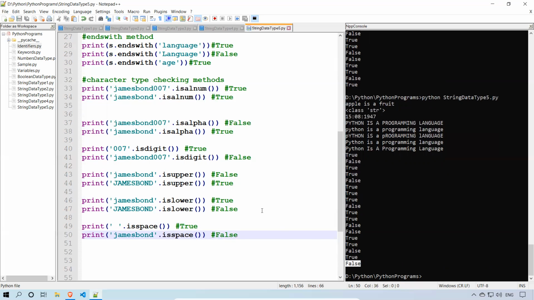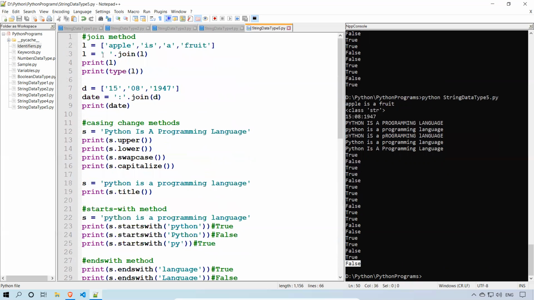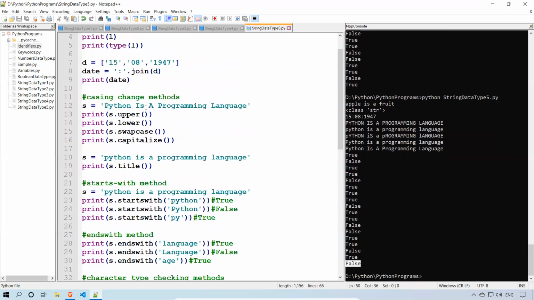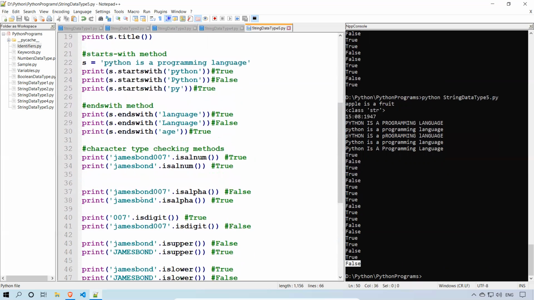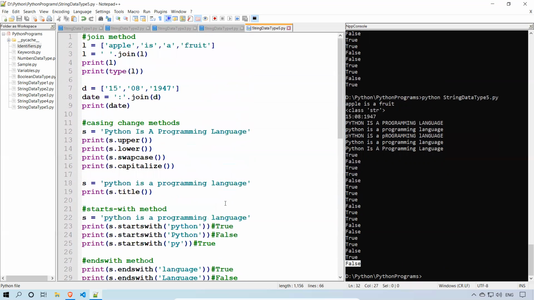Okay. So that's it. We have seen the join method, casing change methods, startswith method, endswith method, and character type checking methods. Okay. So that's all in this video.